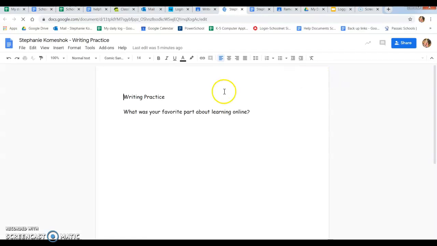Teachers can set it up where they share a copy with each student. It will automatically insert the student's name up here. And then you'll see the post of what the teacher wrote. And then you can just click below. You can type your response.